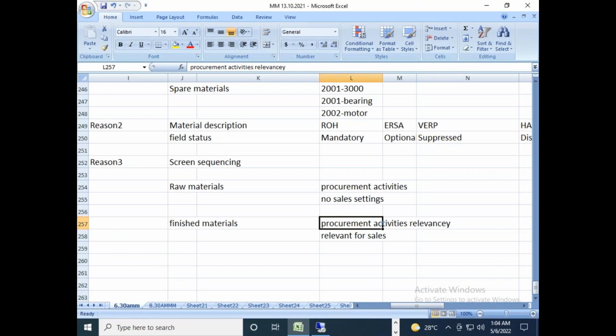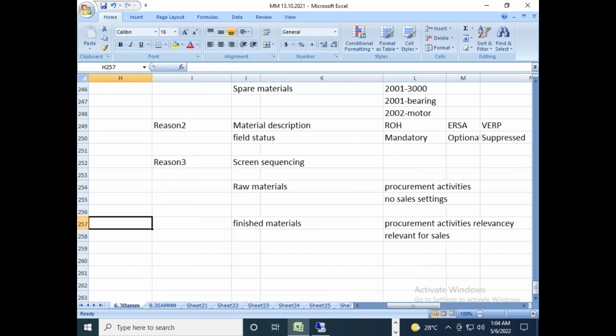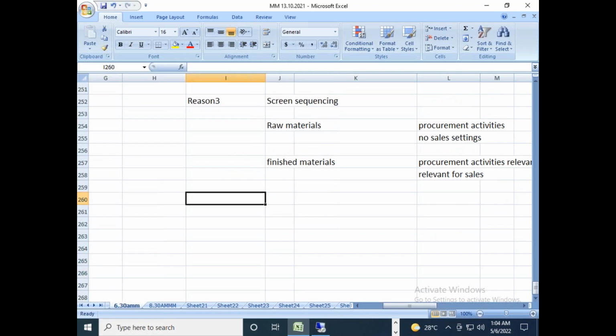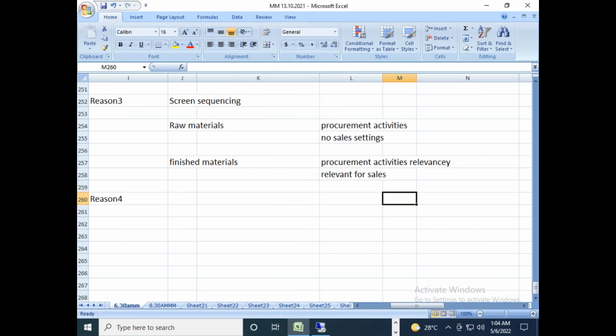So this is the reason I am going to create different material types. I want to make them relevant specific to the activities I am performing on that particular material. So that is the reason I will be creating different materials in the materials management module. Then what is reason number 4? Reason number 4 is the price control indicator or the valuation. I want to evaluate raw materials and the spare materials at one of the price control indicators known as the moving average price control indicator.